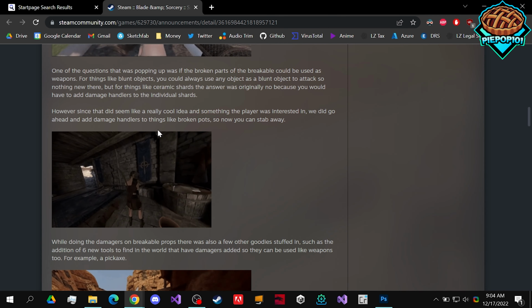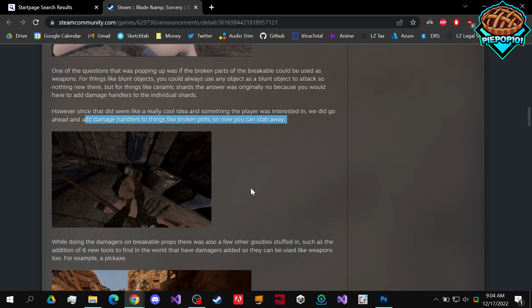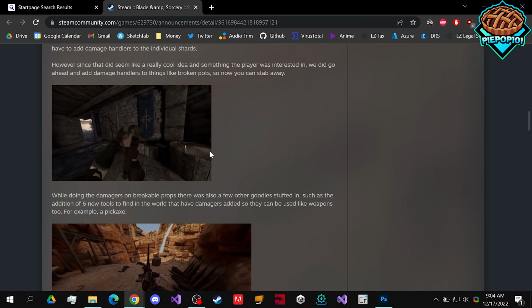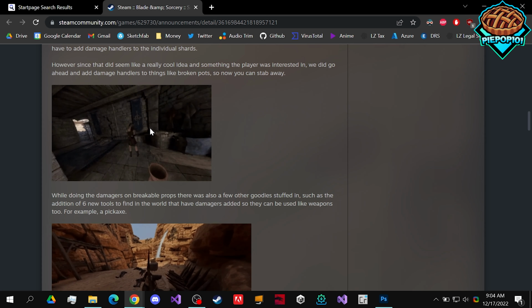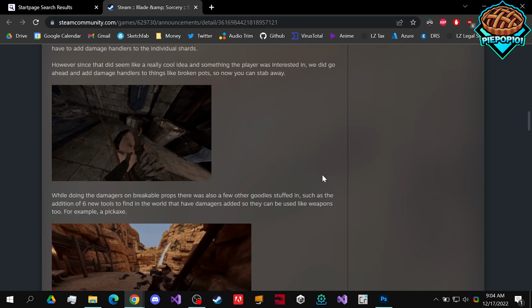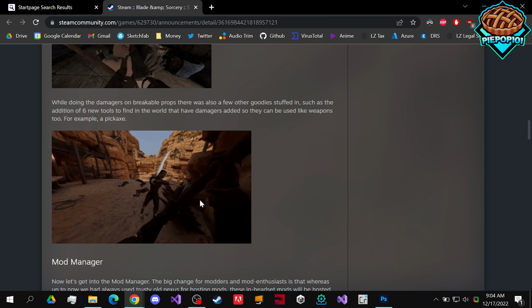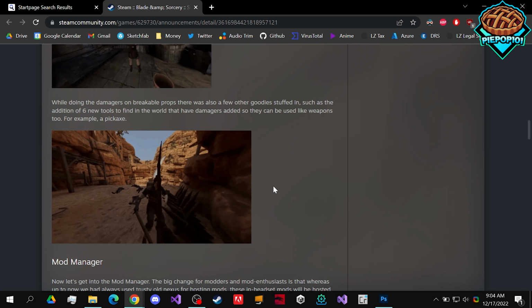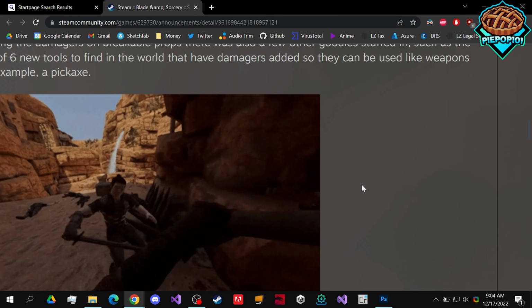And probably the best part about it, there is damage on things like the broken pots and the broken shards of the weapons, or items that end up breaking. So even with this little piece right here, we can still stab enemies. And it seems that they added 6 new tools too. So I'm excited to see all these new high quality weapons that they added. Like, this one seems like it's a giant pickaxe. I don't know why it's so long, but hey, I'm not gonna be complaining.